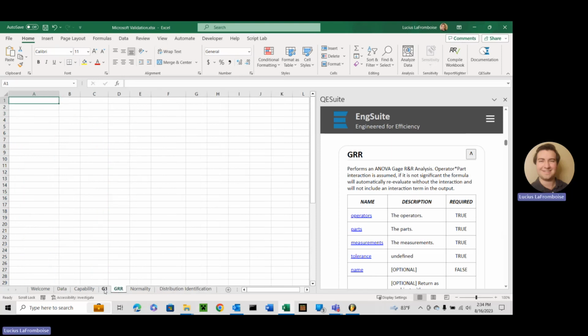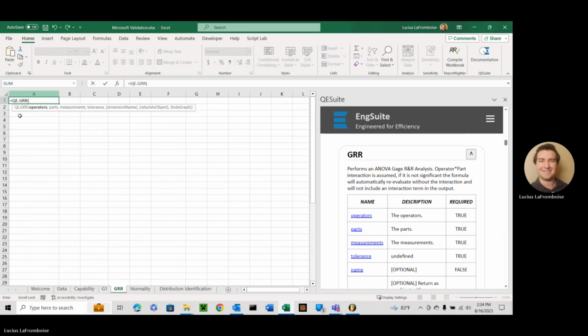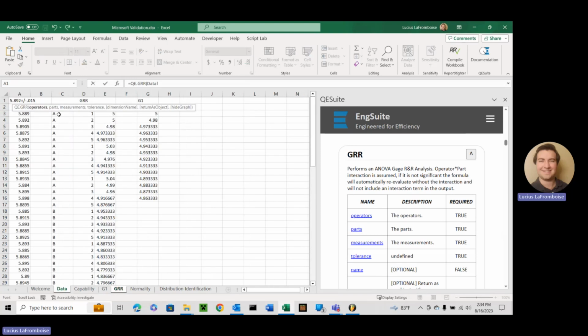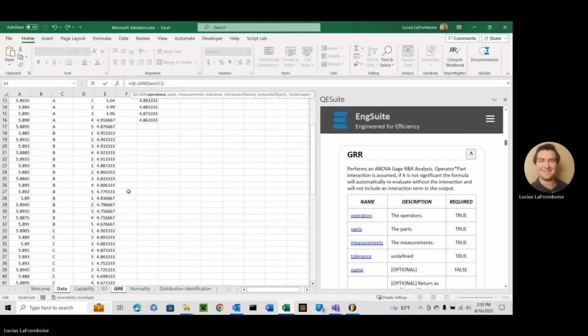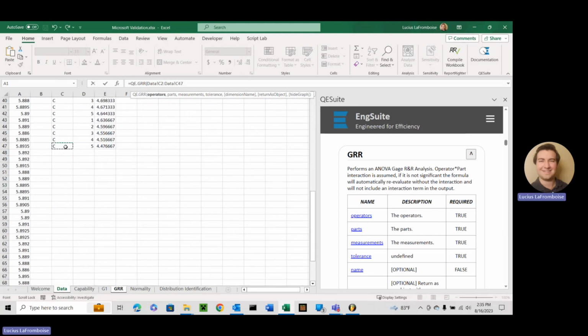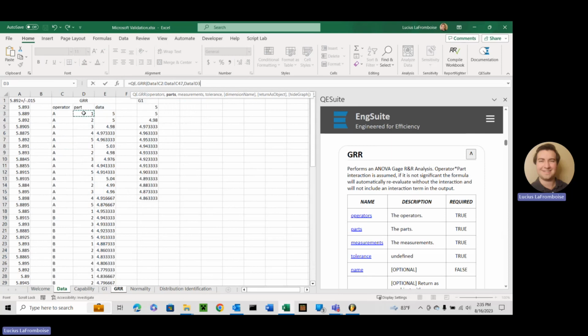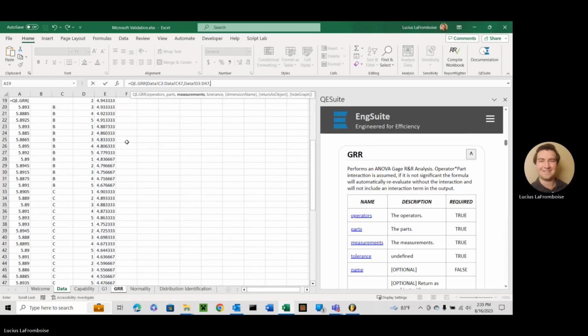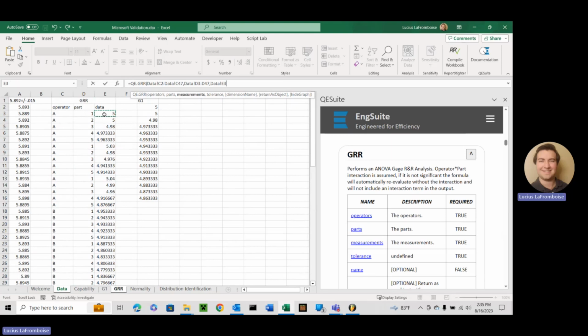now that you know how your data goes, we're going to do equals QE.grr. Move over to data. We are going to select our operators. So I'm having trouble with my scroll lock today. And we're going to go drop down to here. Awesome. We know our parts are going to be right here. Then we know our measurements are going to be here.